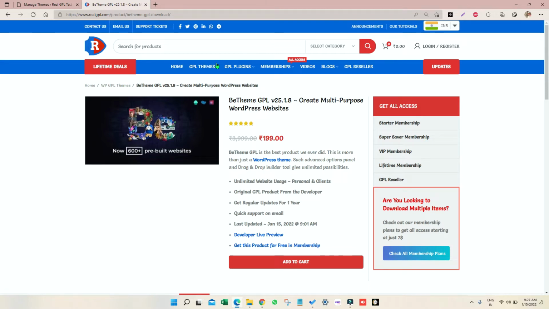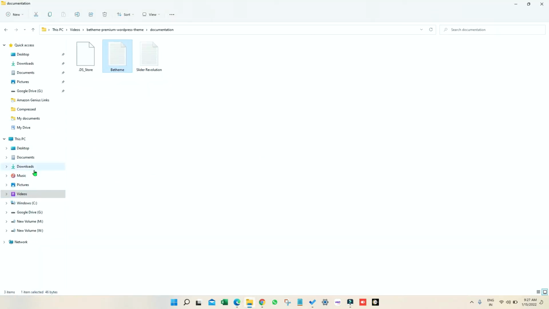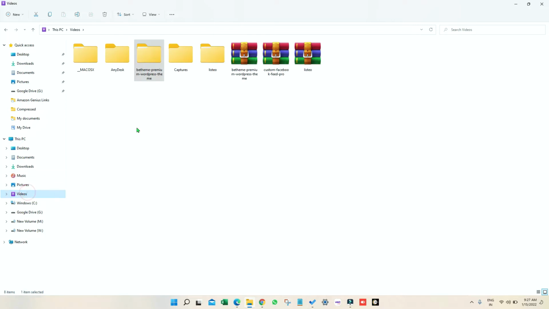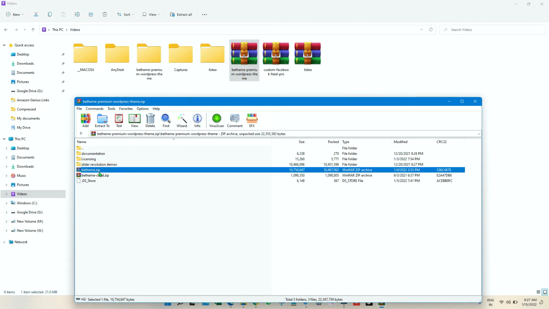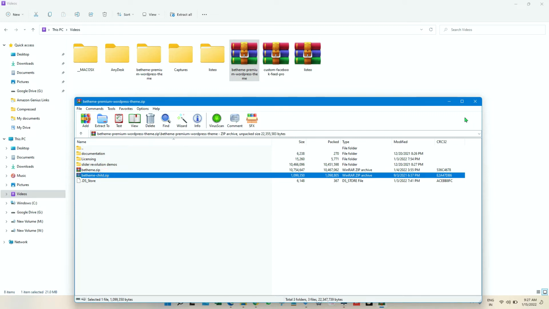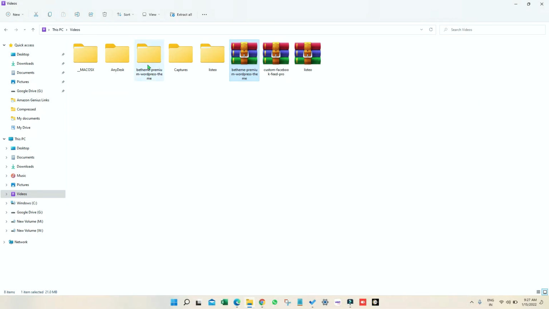So if you have bought this or if you have downloaded it using our membership plans, then the very first thing that you have to do is unzip it. So I am going to the respective folder where I have downloaded this. You can see this is the main zip file. If I open it, you can see under that we have a folder. Inside it we have theme parent and theme child and all. I already have unzipped it, you can see it here.